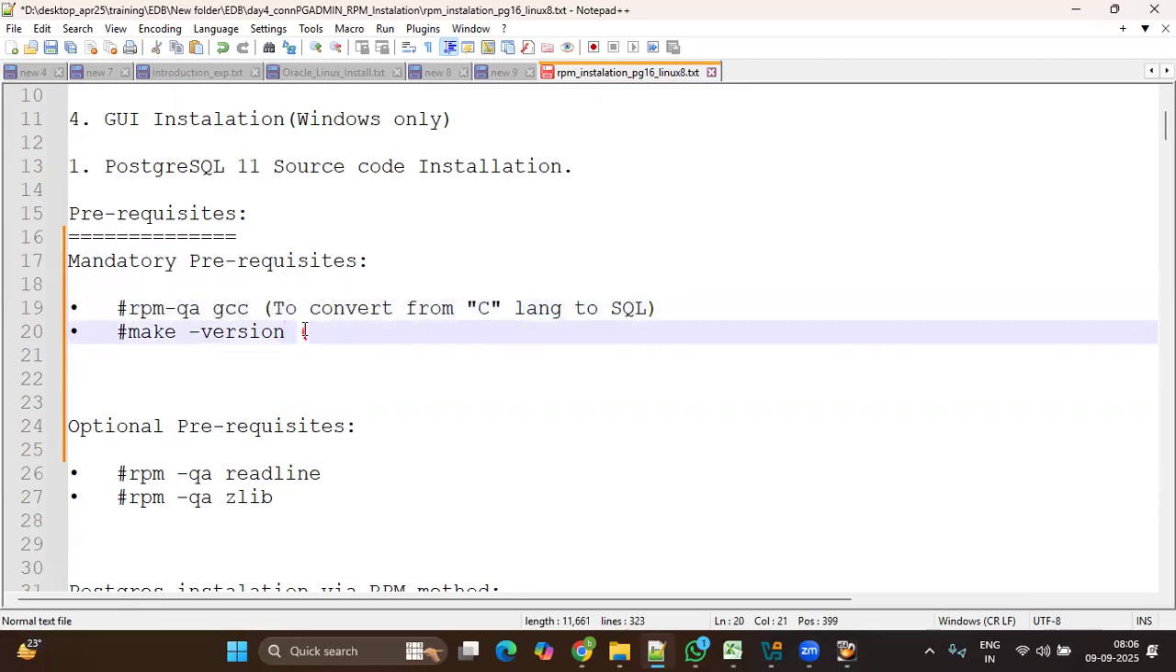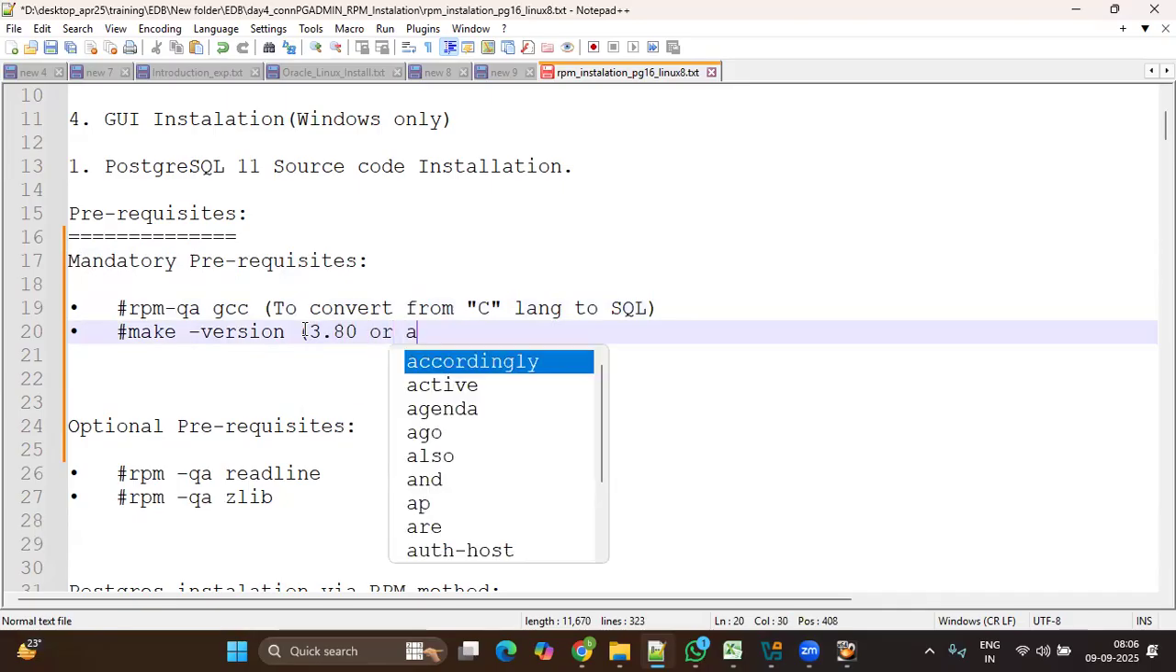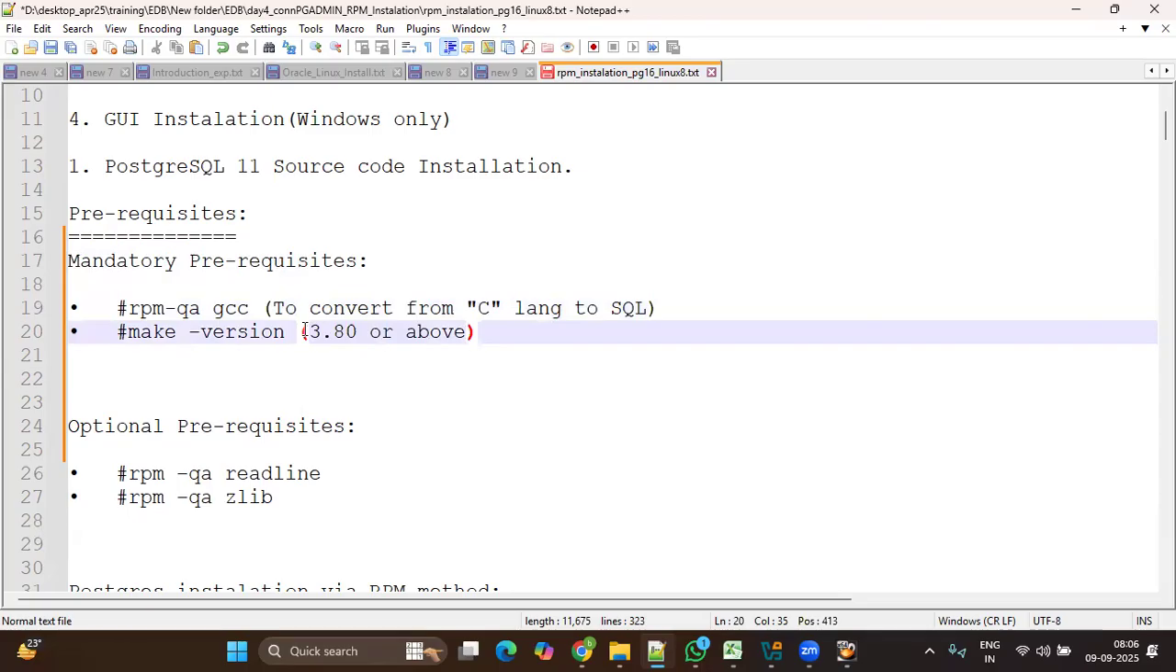The compiler version is also mandatory. It should be 3.80 or above.